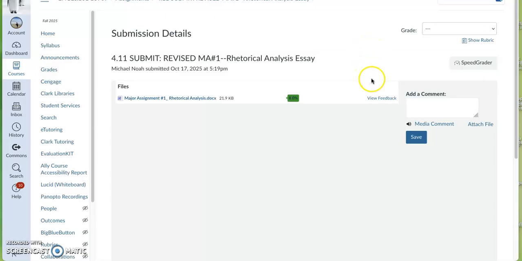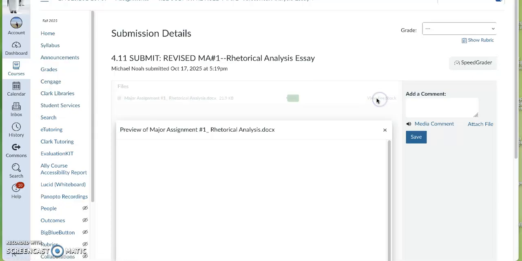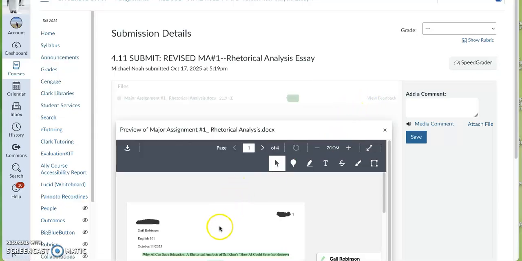Now, the first thing to know that's very important is that in order to get into Doc Viewer, to leave annotations in the margins of your peers' drafts, you use this little view feedback link. You do not want to click on the document itself. This will simply open your peer's document on your computer, and your peer will not see any comments or annotations that you leave on that document. So use this view feedback link. That will open your peer's draft in Doc Viewer, and you can use the annotations as I demoed in the other video.